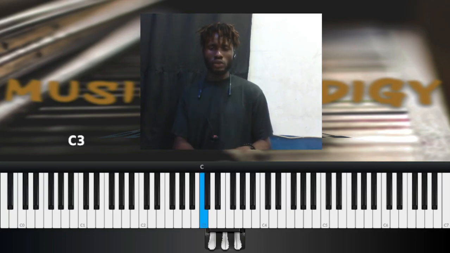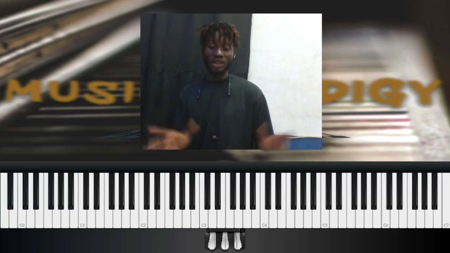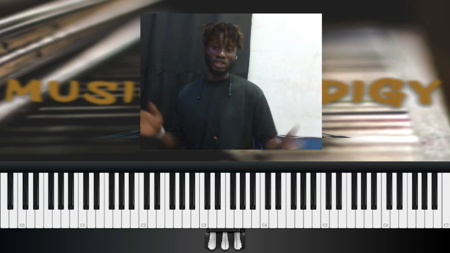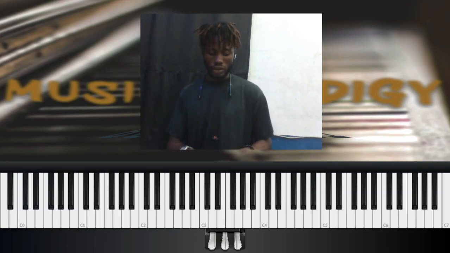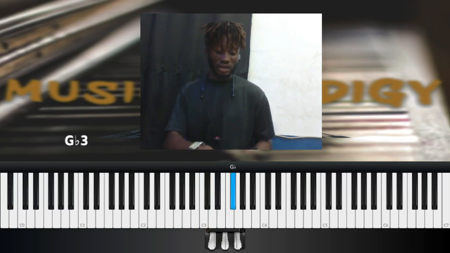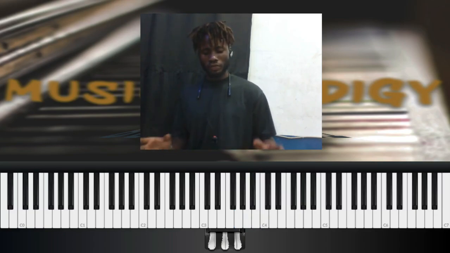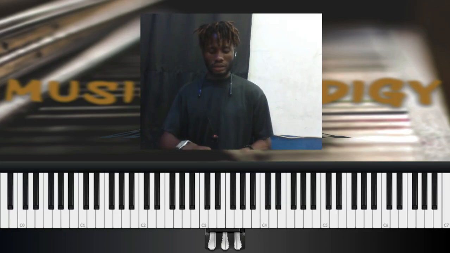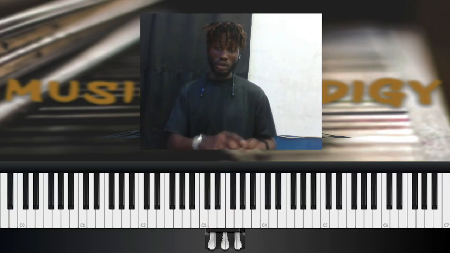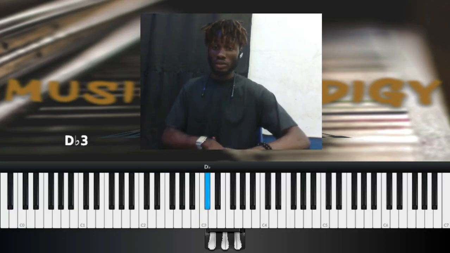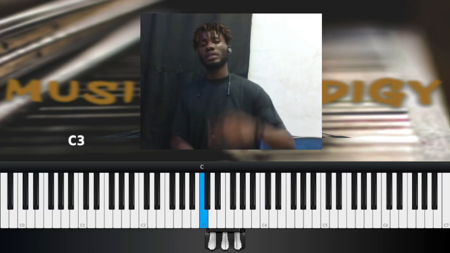Now when counting on the piano, remember the piano has 12 notes, and everything else is just a repetition, right? So we have 1, 2, 3, 4, 5, 6, 7, 8, 9, 10, 11, 12, and then we start all over again. So you realize that this is how we move chromatically, one note after the other. When you make this move from one note to the next note, that is a half step.